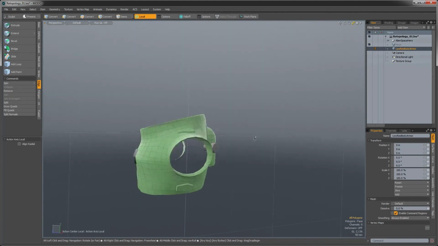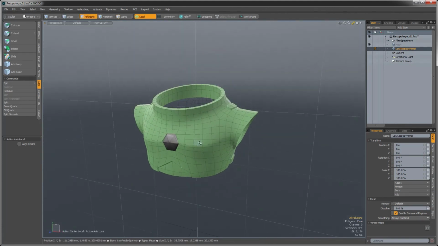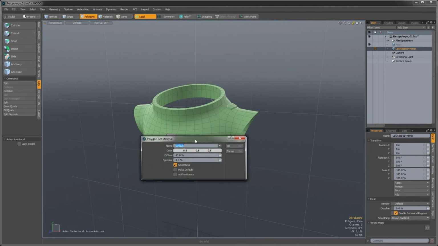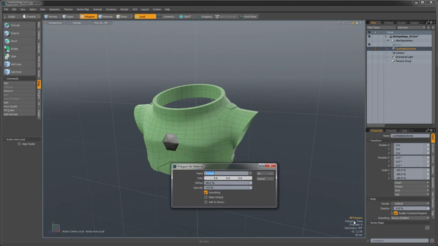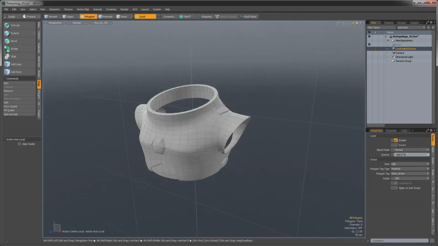And then that's the next thing we need to do, is we need to assign a material to this. So I'm going to press M on this layer since everything is selected. All polygons are selected when nothing's selected. We're going to call this Bake Armor. I'll just accept the defaults on that one.